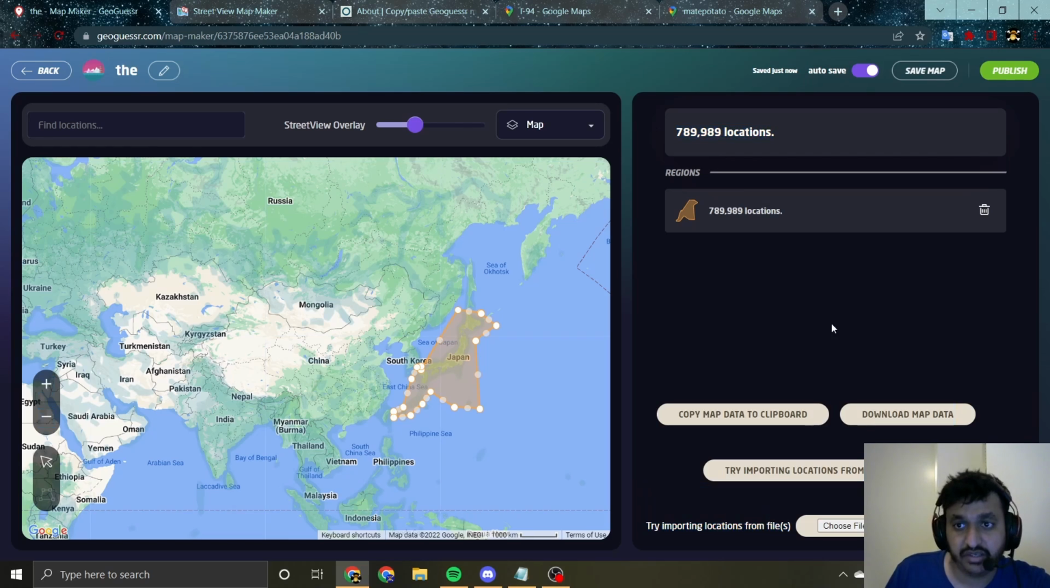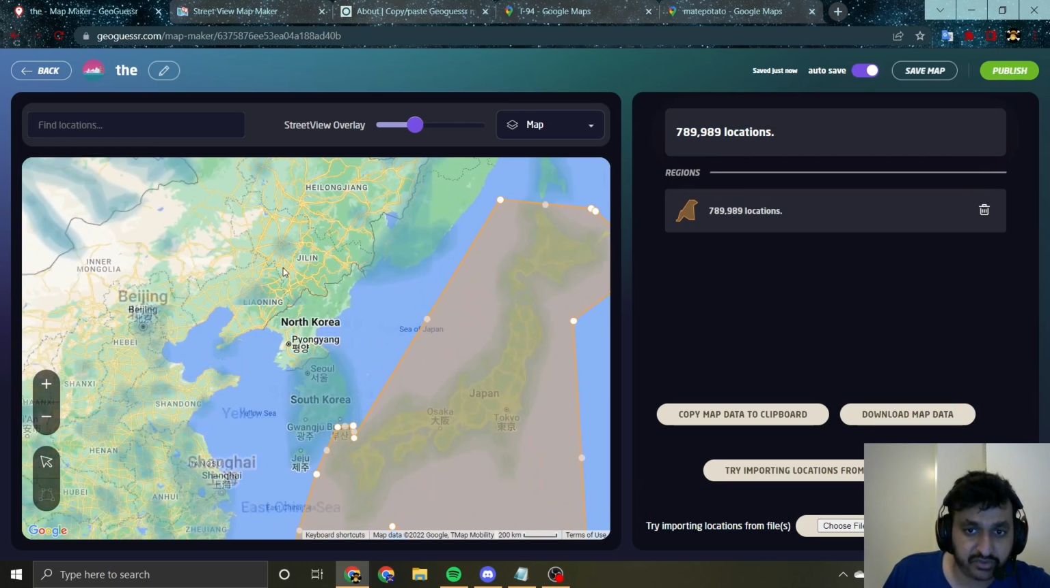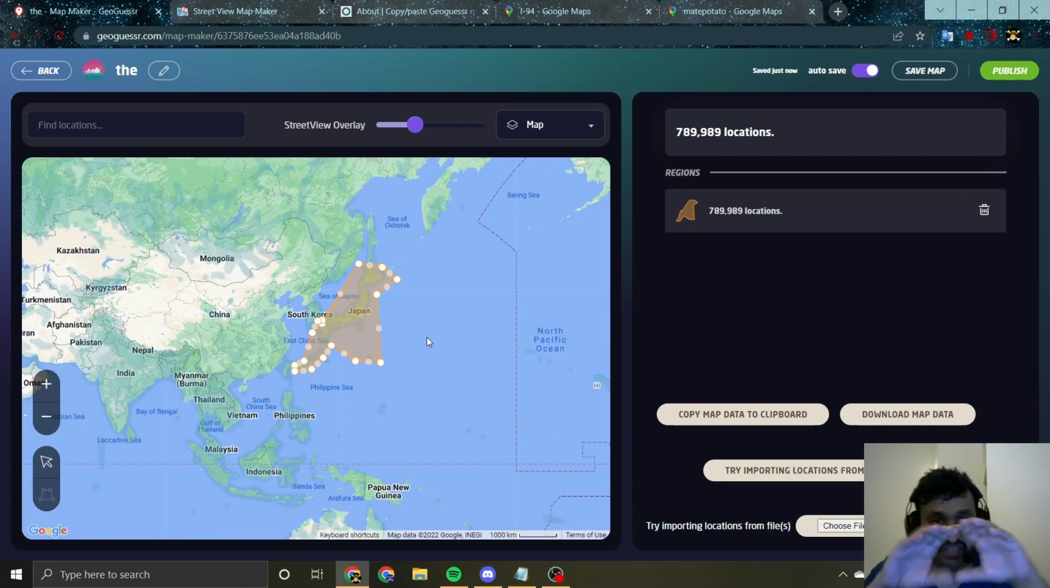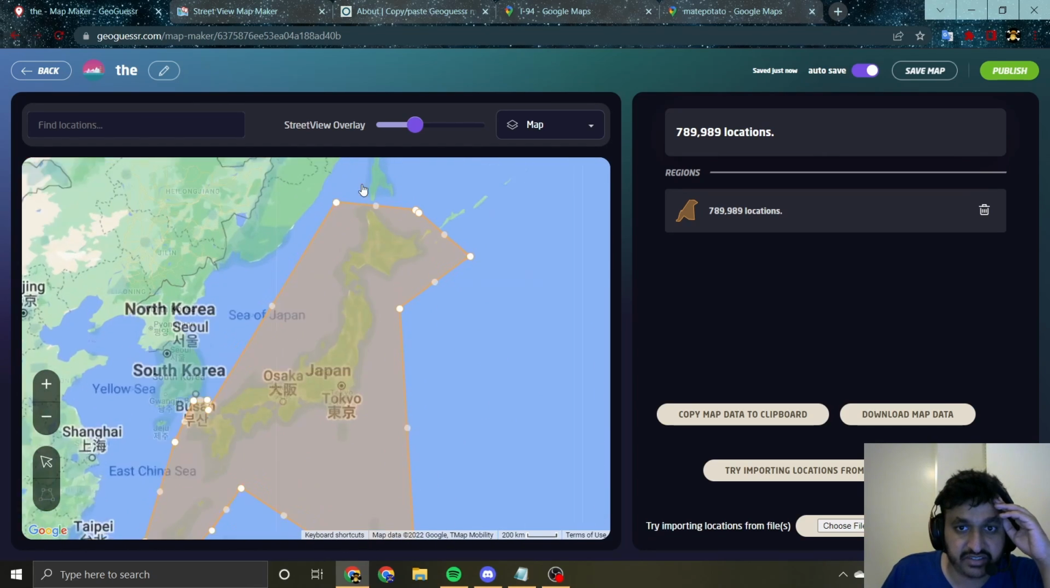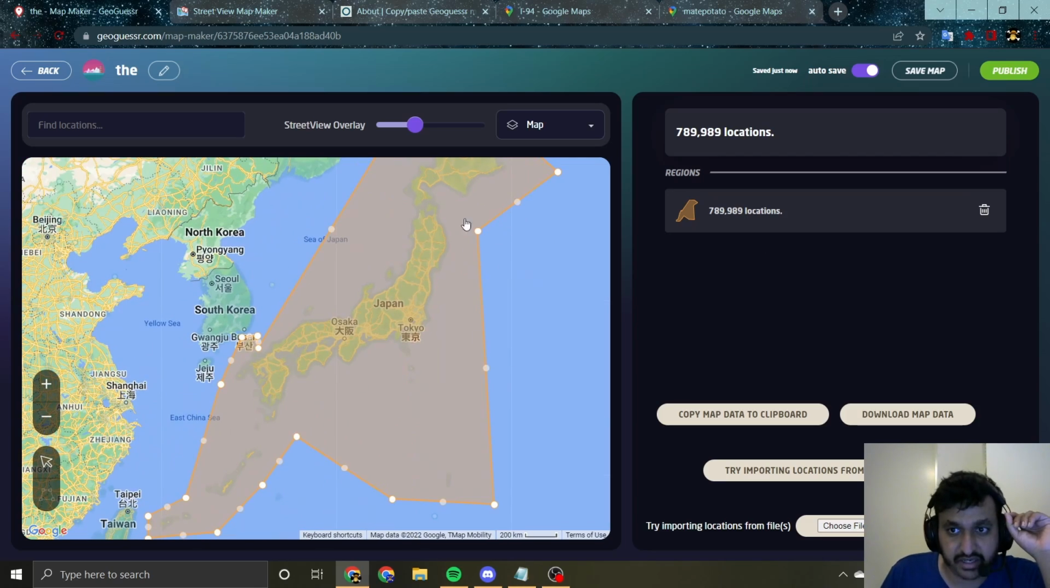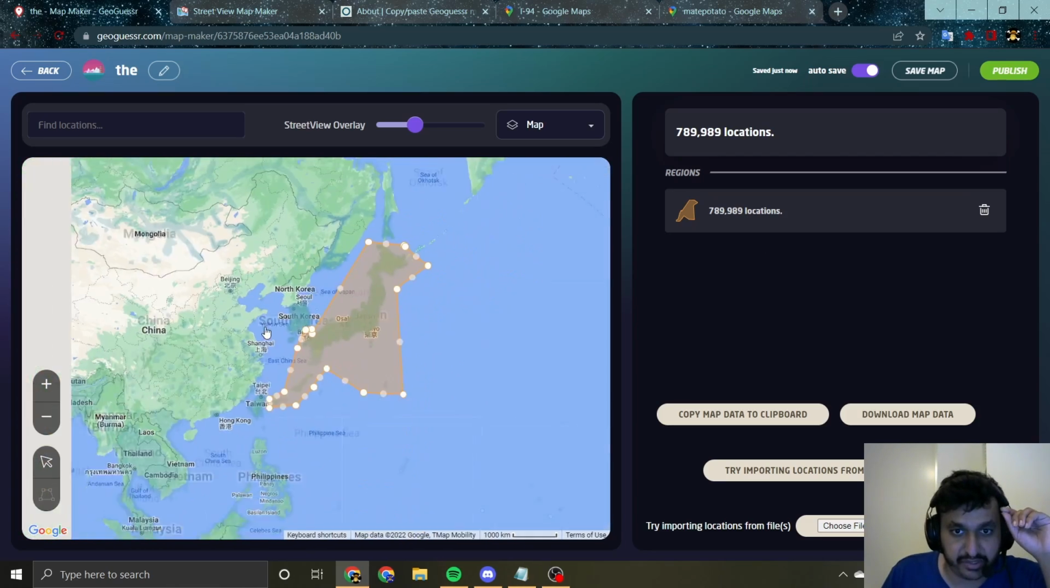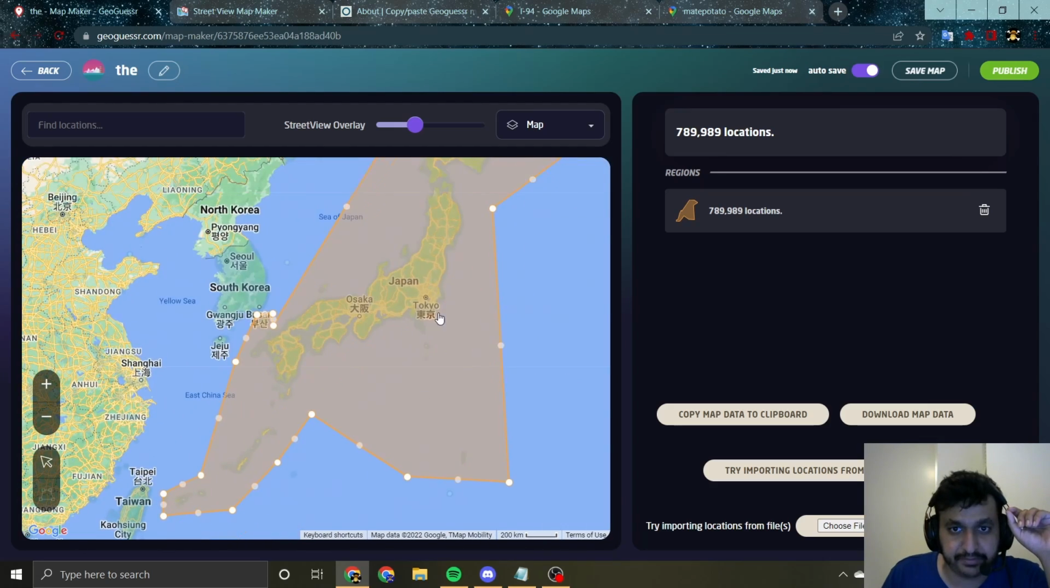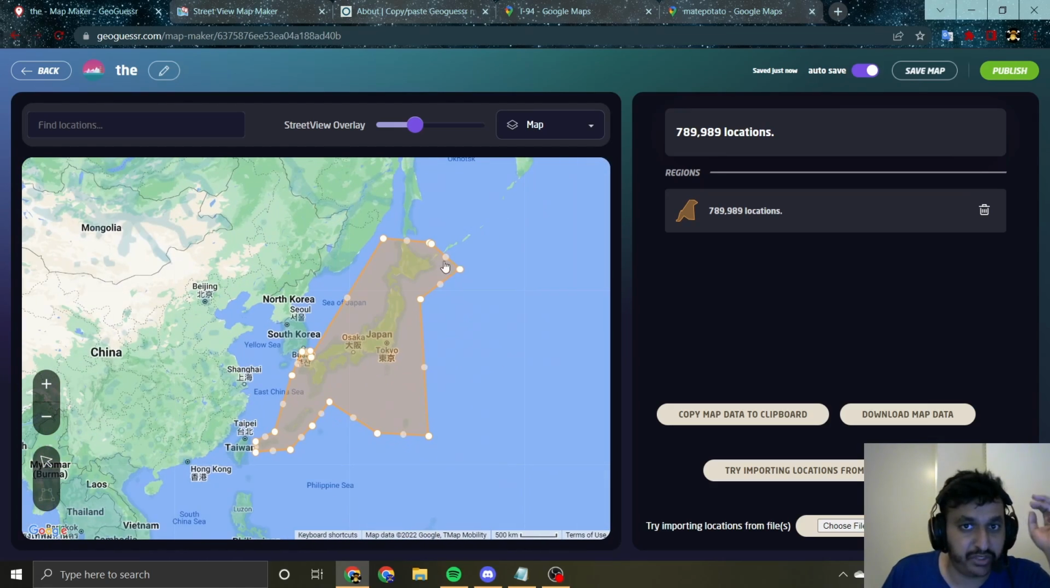It has 789,000 locations. The way these work, as far as I understand, is that the GeoGuessr developers have created a database with a bunch of locations. And whenever you draw a polygon, it selects locations from their database in that region. So as you can see, for Japan, there are 790k locations possibly. When you draw a polygon around it, these all automatically get selected from their database and added to this map.